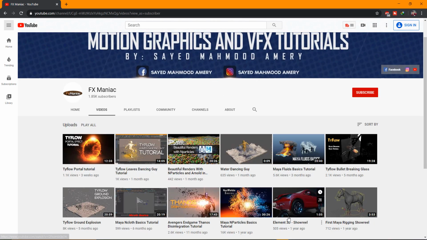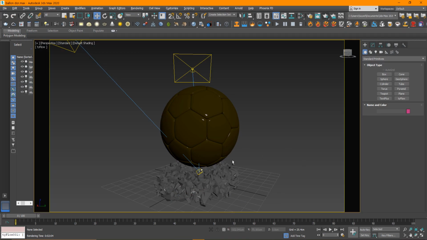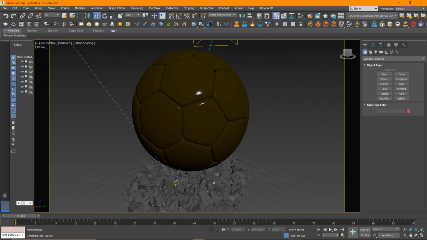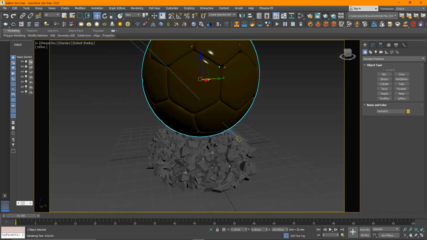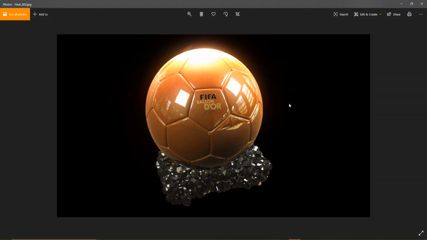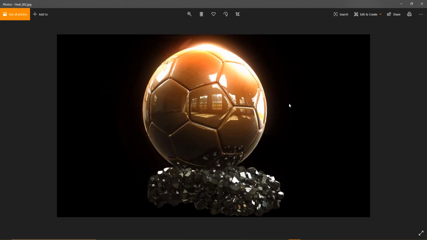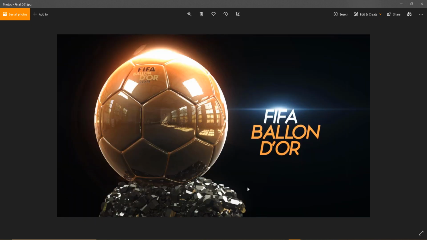Today I decided to do a tutorial for you people, and in this one I'll be showing you how to create this FIFA Ballon d'Or, the ball, and some details with that. So this is basically the thing that we're going to be creating today. We'll be using 3ds Max, and for these particles I'm going to show you how to do it with Tyflow, and then we're going to render it out with Vray.